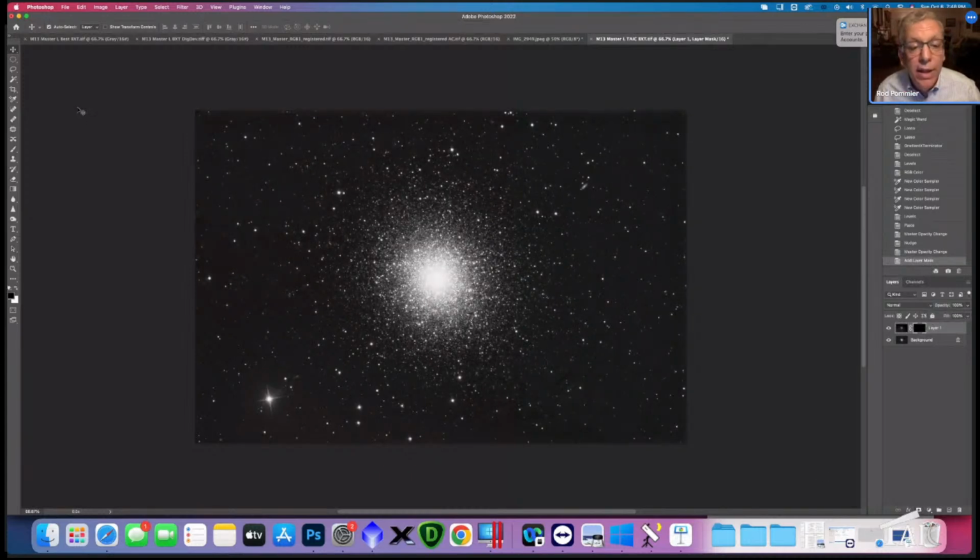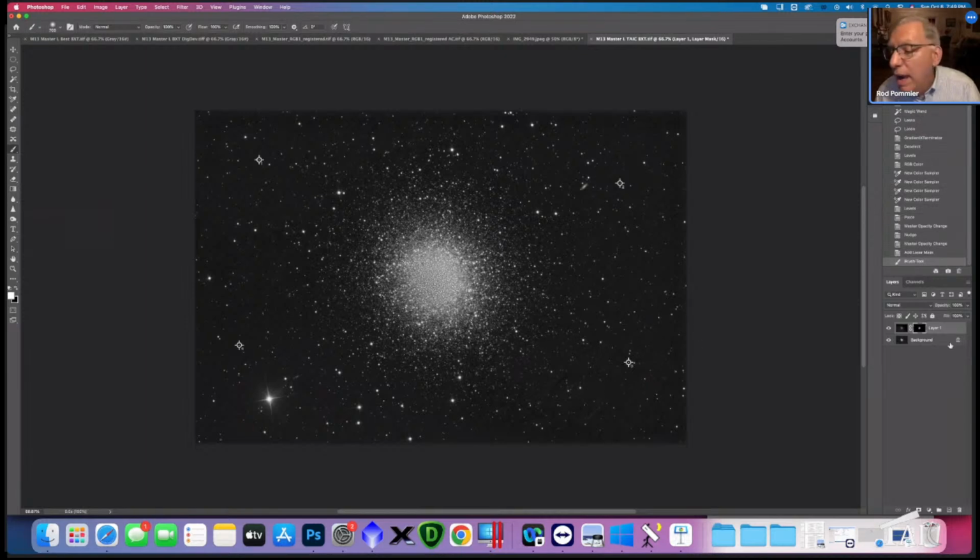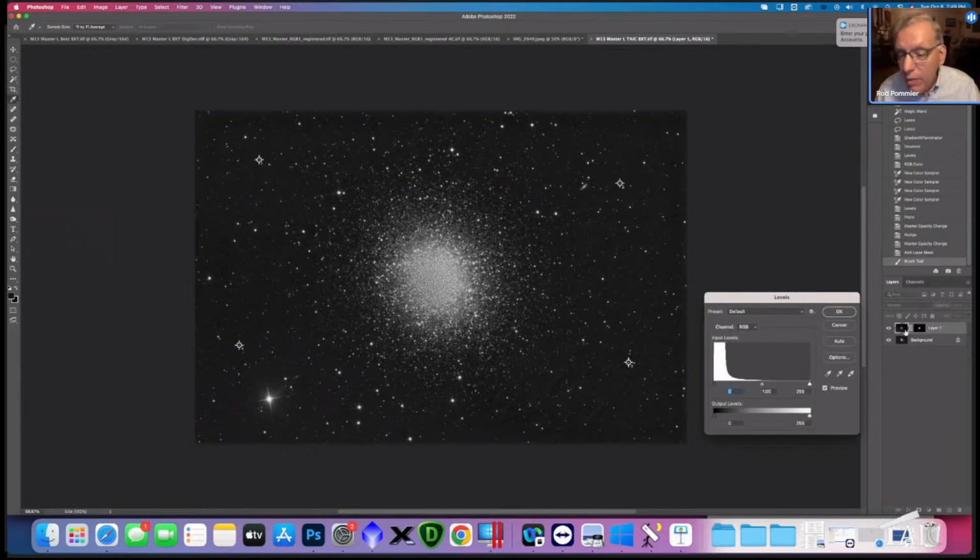Now we've got the beehive effect that we wanted in the PixInsight screen stretch, and we've got the good stars in the background. So we go get the brush tool, make a fairly good sized brush that will cover the core, put it right over the core, make sure we have a white brush, and hit it once. And we can brighten that up a little bit if we want.